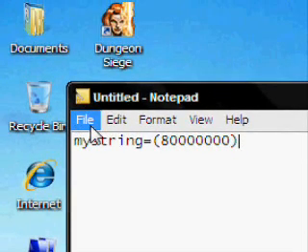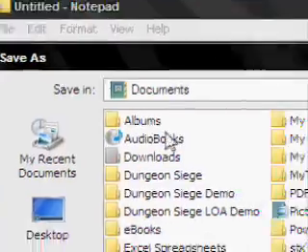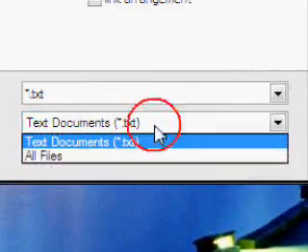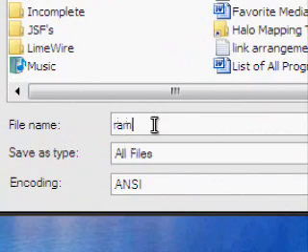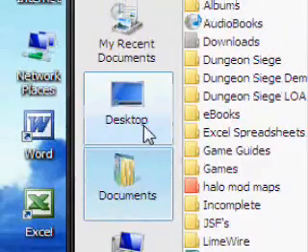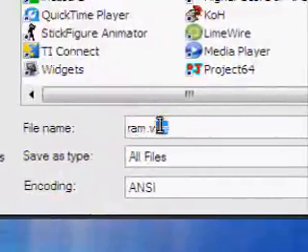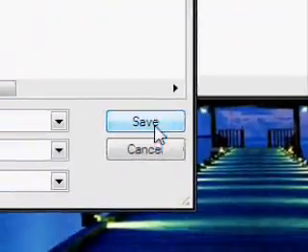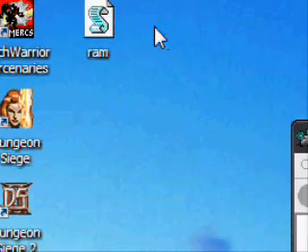Now, go to File and click Save As. And in the little dialog box, change Save as Type to All Files, and then type in the file name ram.vbs. Make sure you change it to All Files, and then click Desktop, and save it to your desktop. ram.vbs, All Files, click Save. Then exit Notepad, and a file named RAM should be right on your desktop. All you have to do is double-click it to run it, and it's done.